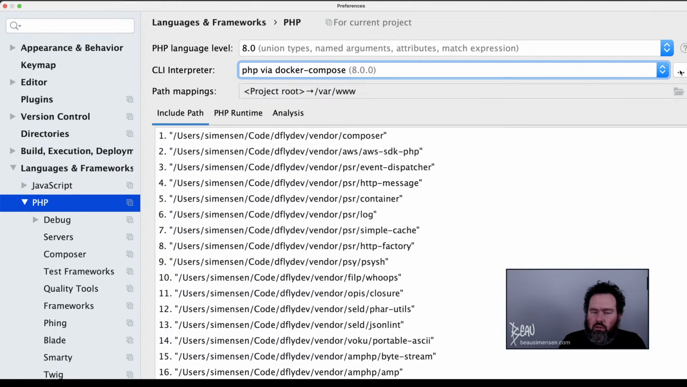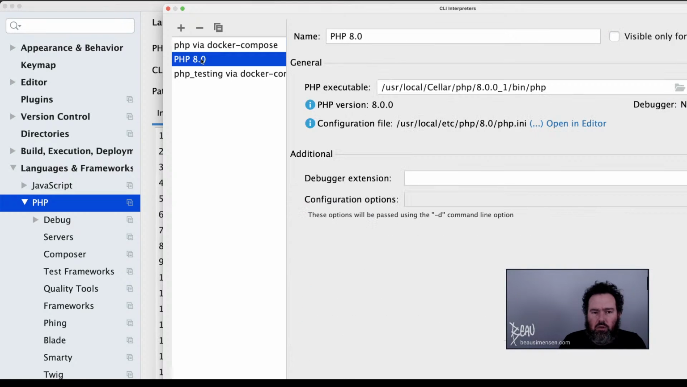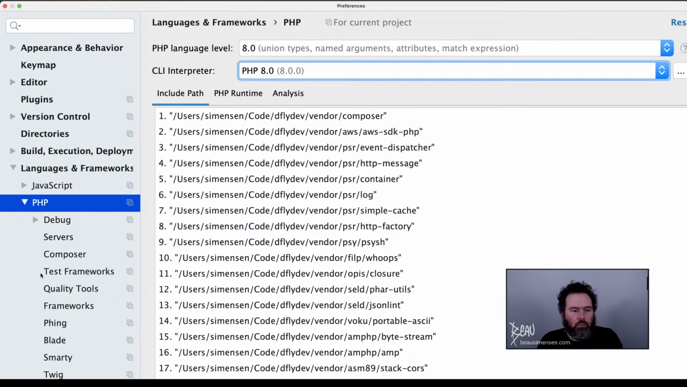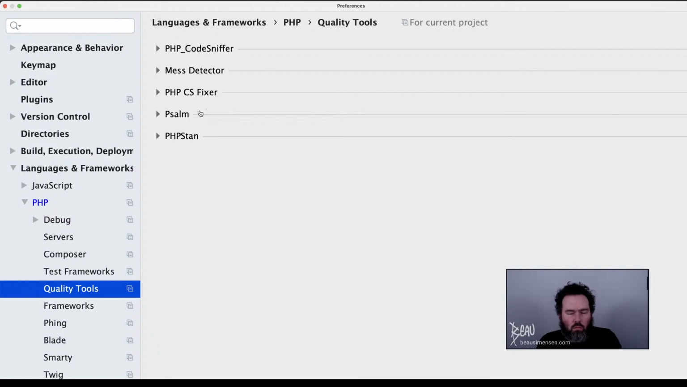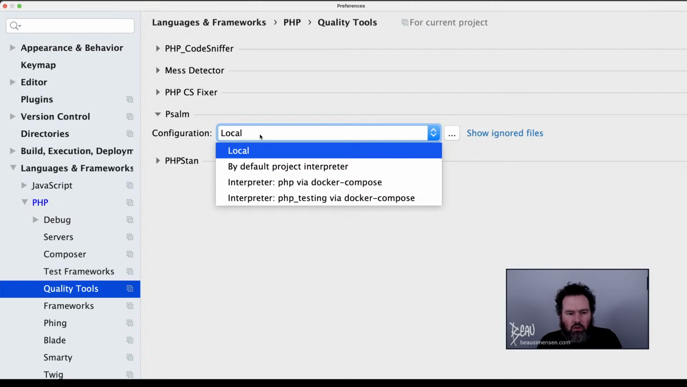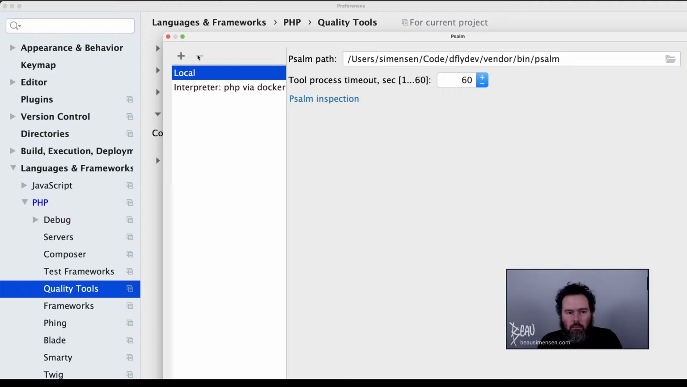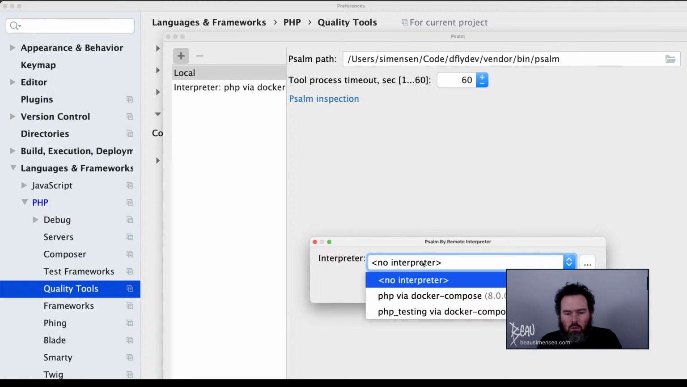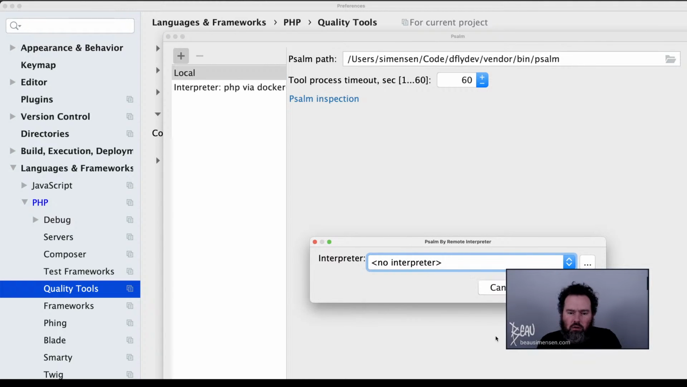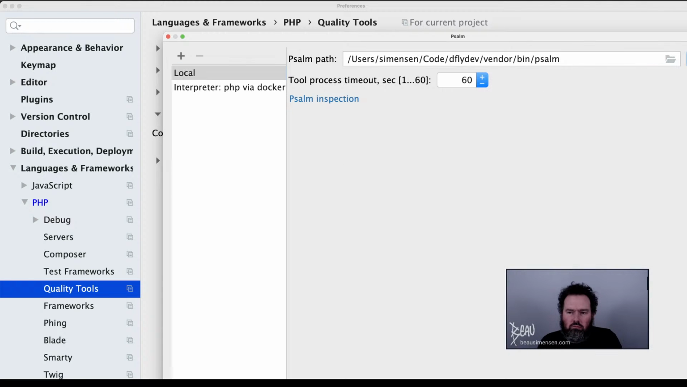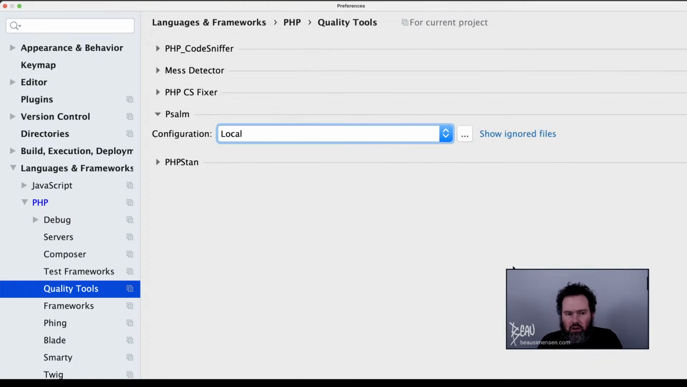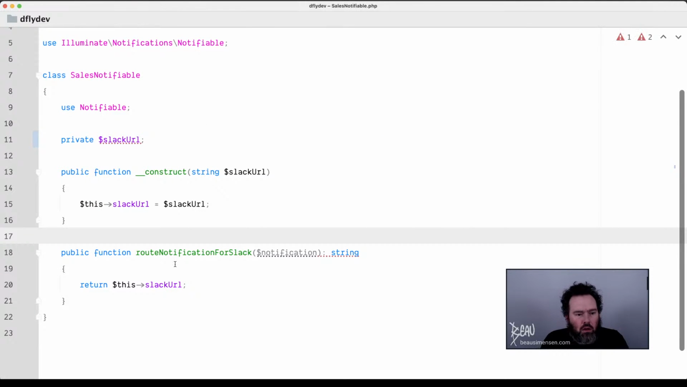Huh, local isn't listed. PHP 8. That's weird. Duration. Interpreter. Okay, that went fast. Alright, so let's just try it like this.